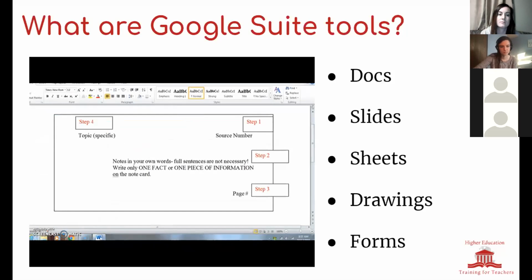So as you're researching, after you've made the source citation and you're ready to take notes, you will number the note cards as step 1. You will put notes in your own words. If you had a page number, you will include that. And then the topic of the note will go to the top left.